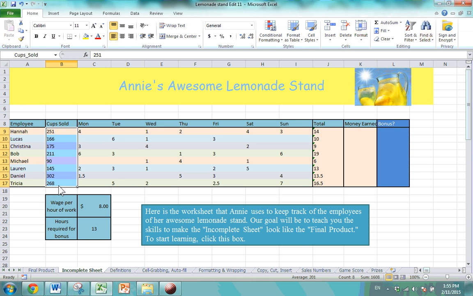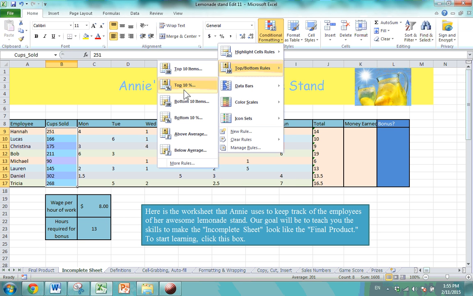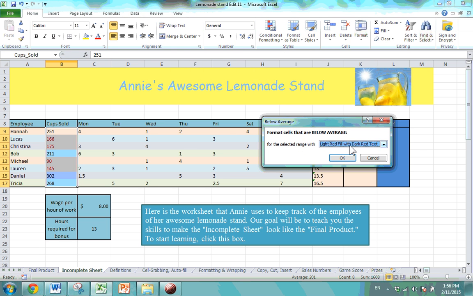Okay, so we can highlight, and we can say whoever is in the top 10% of sellers, or whoever is above average. We have all these choices here. So let's look at below average. So below average, whoever's below average, they're going to get the green. I'm going to go with green this time.